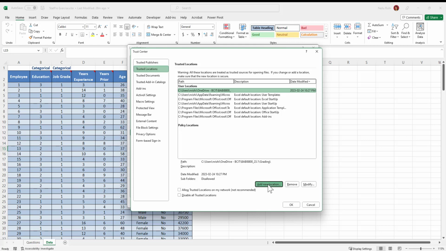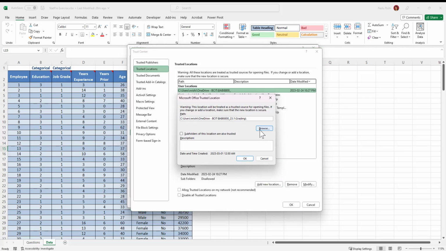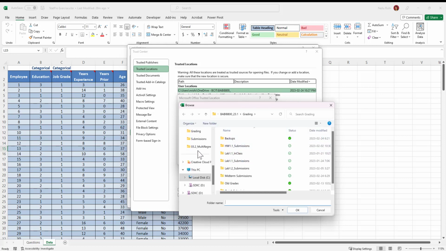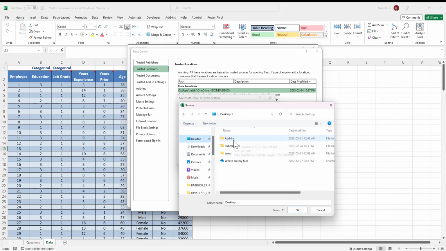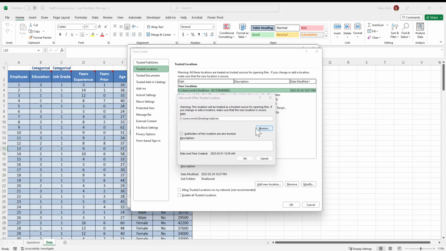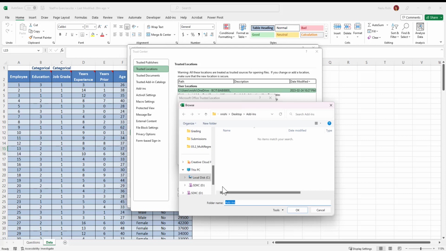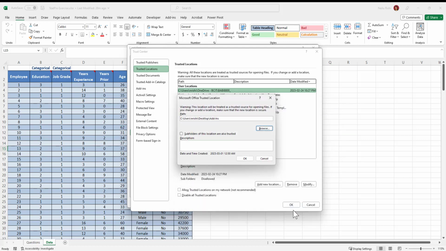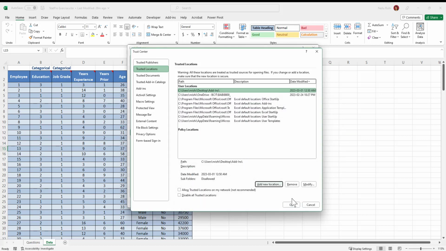So I'm going to add a new location if it's not already there. And I'm going to browse for that. Mine is going to be on my desktop. And this add-ins folder. And then I select OK. Note when I did this that I don't actually see StatPro, so some people will often look for the file itself. What I'm doing is selecting the folder off my desktop. So it's just the folder itself, it's trusted location. And then I'm going to go OK. And I can see now that I've got desktop add-ins available as a trusted location.